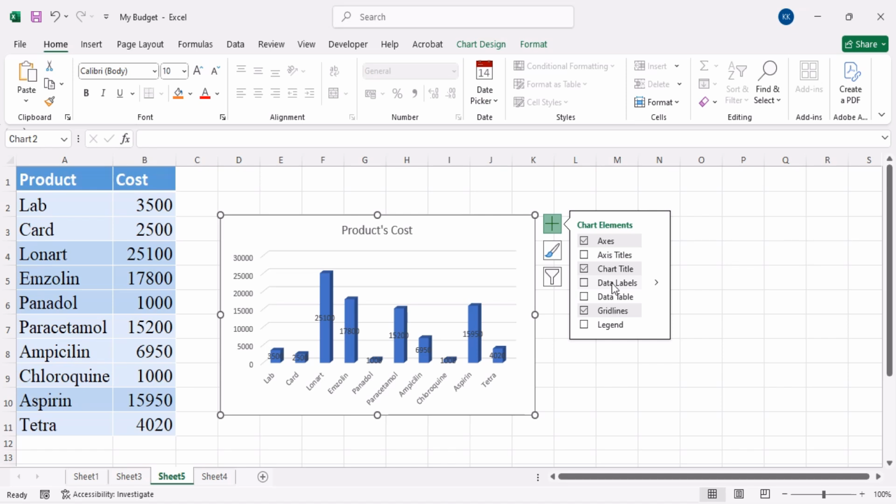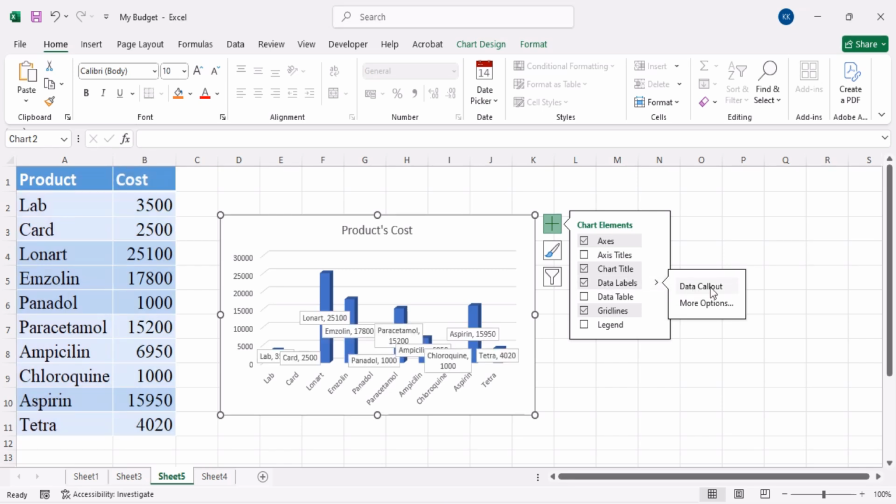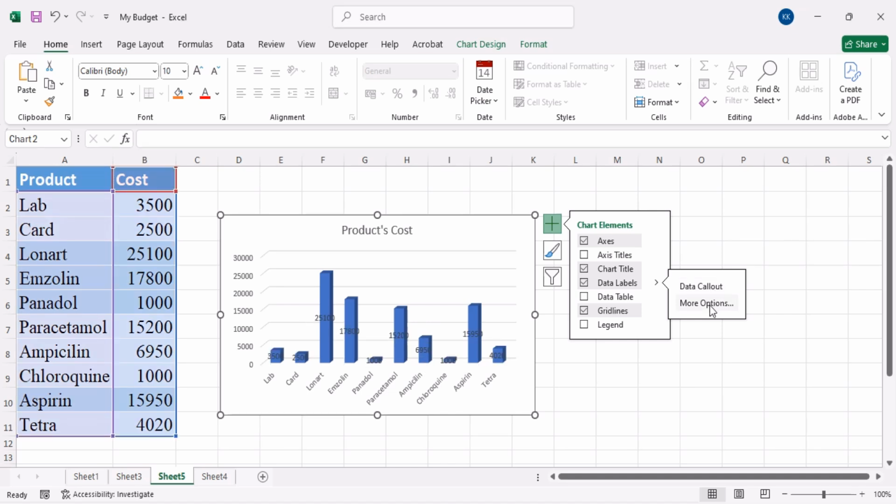1. Select your chart. 2. Click the Chart Elements button. 3. Check the box next to Data Labels. 4. Click the arrow next to Data Labels to select the appropriate option on label position, e.g., outside end, inside end, center, etc.